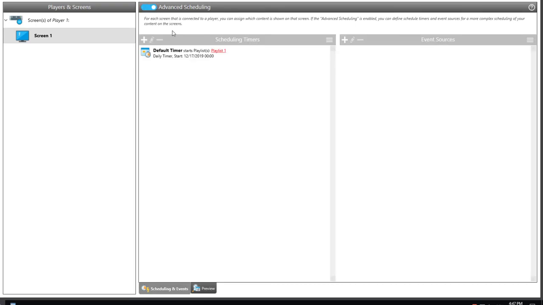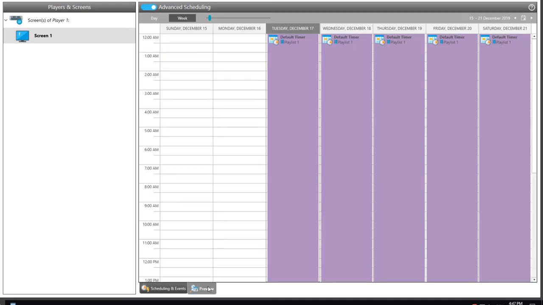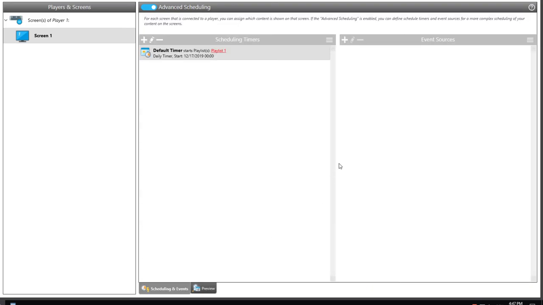Alternatively, the advanced scheduling feature can be used to compose comprehensive scheduling using so-called timers, which also support complex repetition patterns. Playlists can be displayed in a time-controlled manner. The preview tab gives you a clear overview of when the particular playlist will run on the screen. In addition to the timer-based control, there's also an event-based control with which external events can trigger the start of a playlist. An example for such an event is an appointment in an external exchange calendar that becomes due.